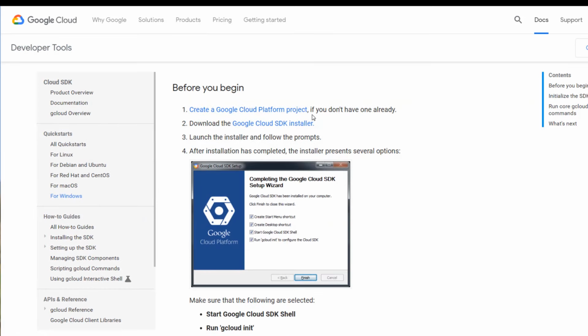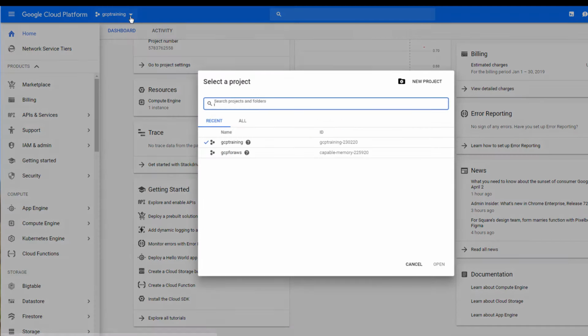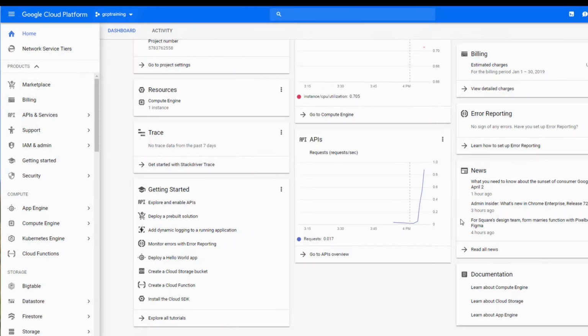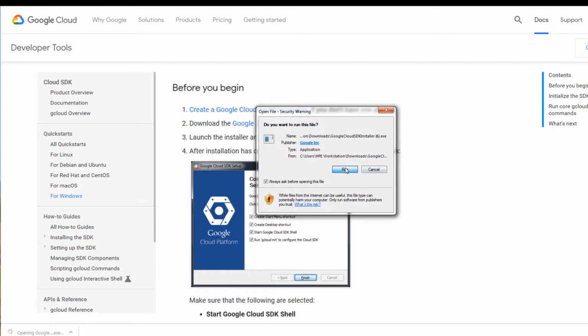What I want to do now, since I have a project created, if I go back, you can see that I have 2 projects. What I want to do is download the installer, and your antivirus may pop up asking if you want to install it. Again, go ahead and select Run.